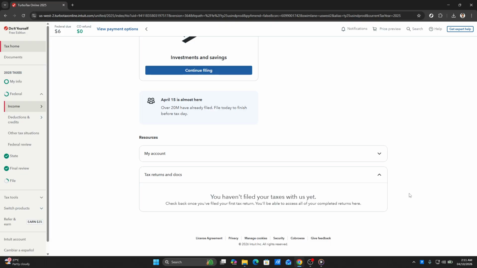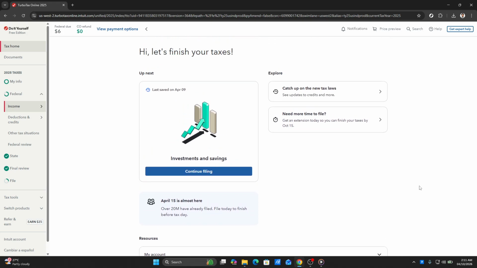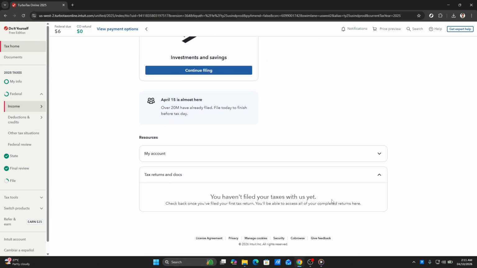And that's it! You've successfully accessed and downloaded your tax return from TurboTax. Remember, keeping your tax documents organized and easily accessible is important not only for your personal records, but also for any future financial planning or requirements you might encounter.